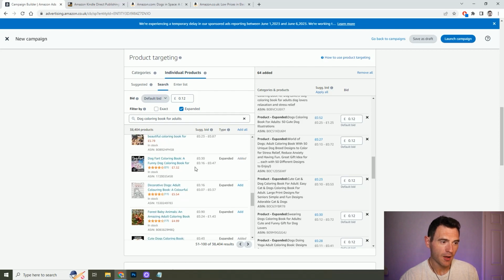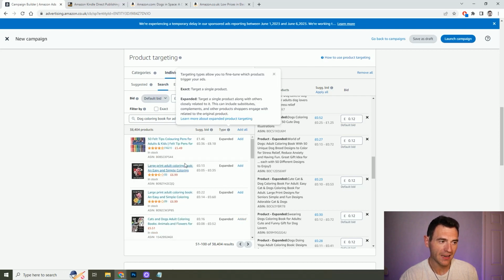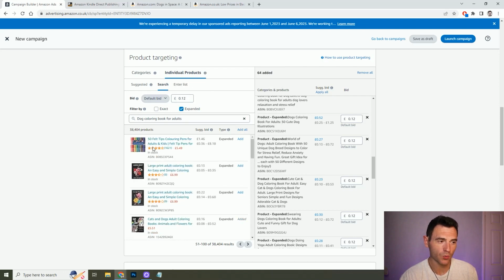There we go. And as you can see here, they've all got their own suggested bids. So that's why I set my own bids, just ease of control and make sure I'm not overbidding for them. But as a tip, the main ones that you probably want to target are the ones with a lot of reviews. That means they're getting a lot of clicks, a lot of purchases. A lot of people will be on those.